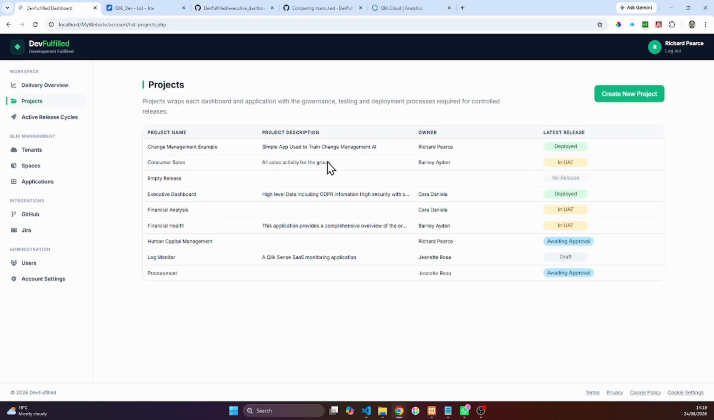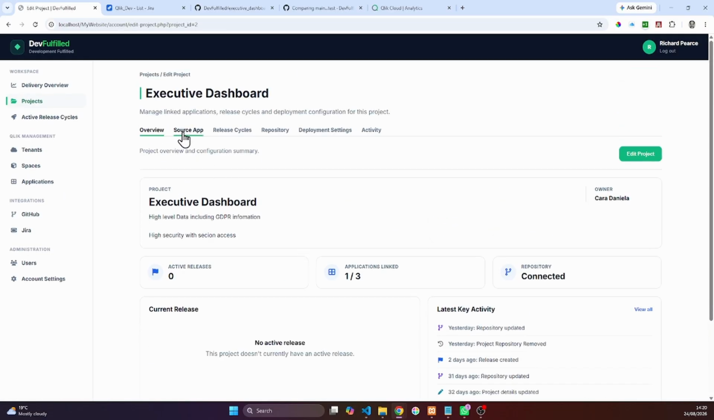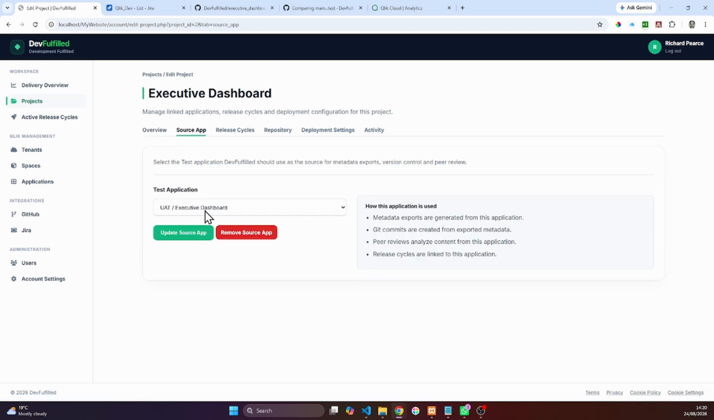So it's the executive dashboard that we've been working on, which at the moment, the last release is deployed. I'll just take you through a few housekeeping things. We've got no active release. We know what the source app is, and that's in the UAT area, which I've just promoted it to.